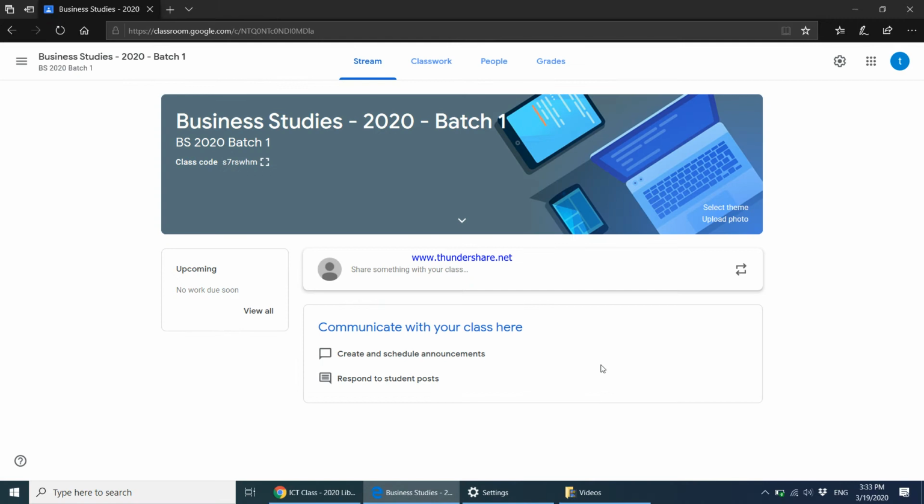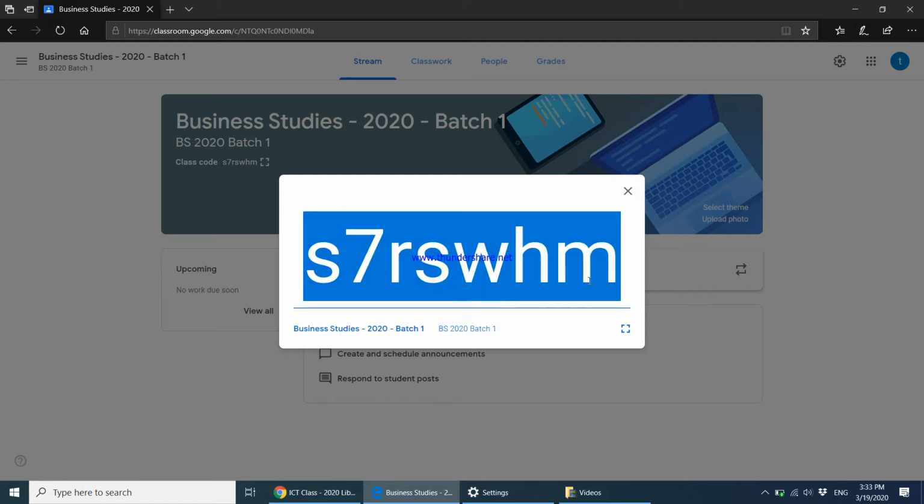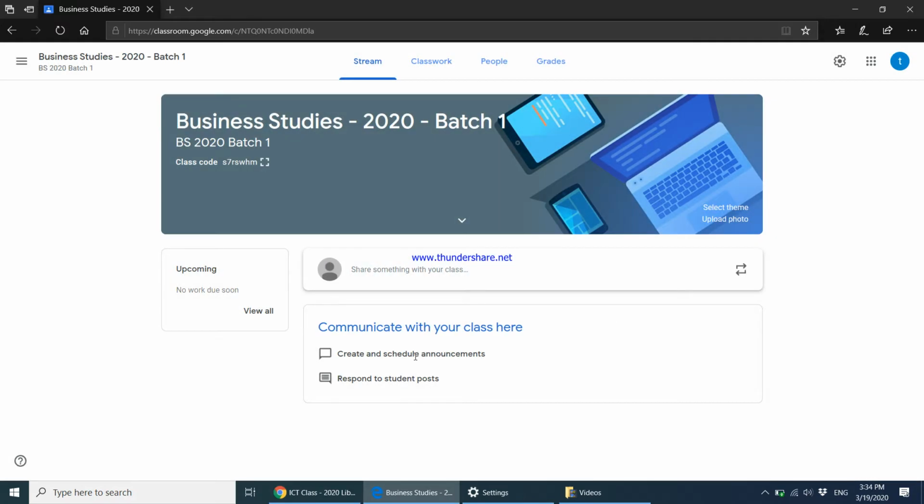Once you have created your classroom, if students want to join it, they'll have to know this particular code. You'll have to give them this code. You can share it on WhatsApp in the group itself. When they go to Google Classroom and sign in, they type this code to join. On the top there'll be a plus button. They click on the plus button, type this code, and they can join your classroom and see everything you posted.